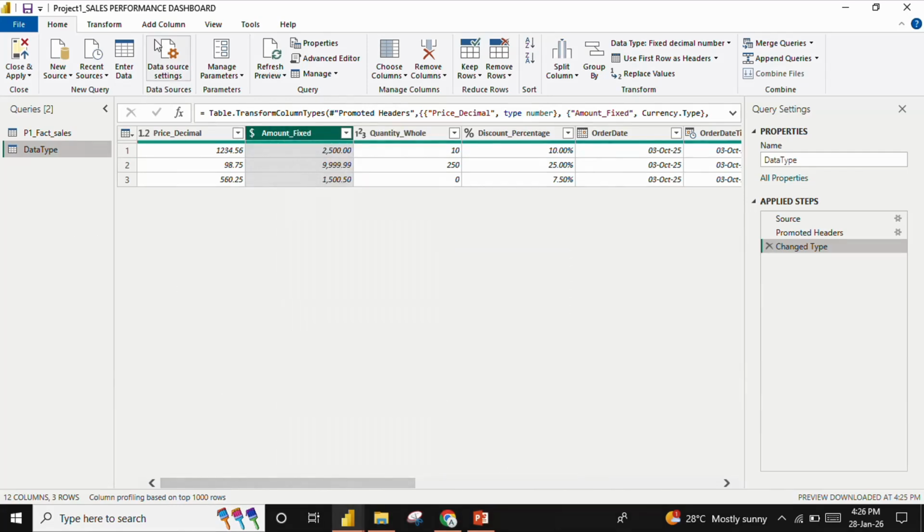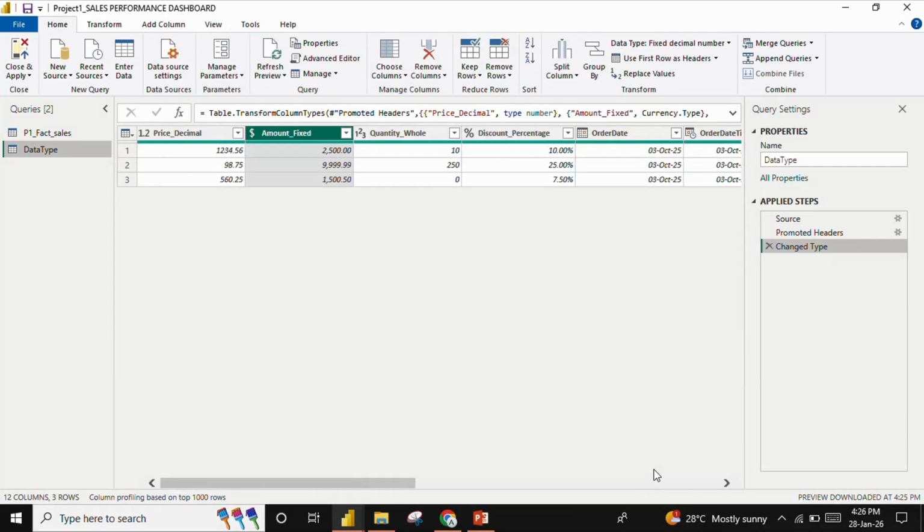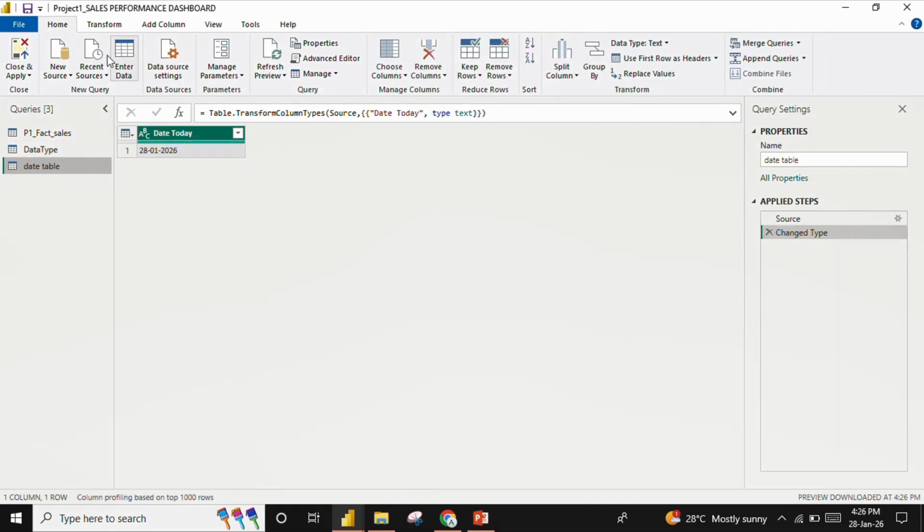Let's try to explain. I am entering a new data. Let's name this data as date today. What's today's date? 28/1/2026. Let's give this as a date table. I just give you an example with only one data.